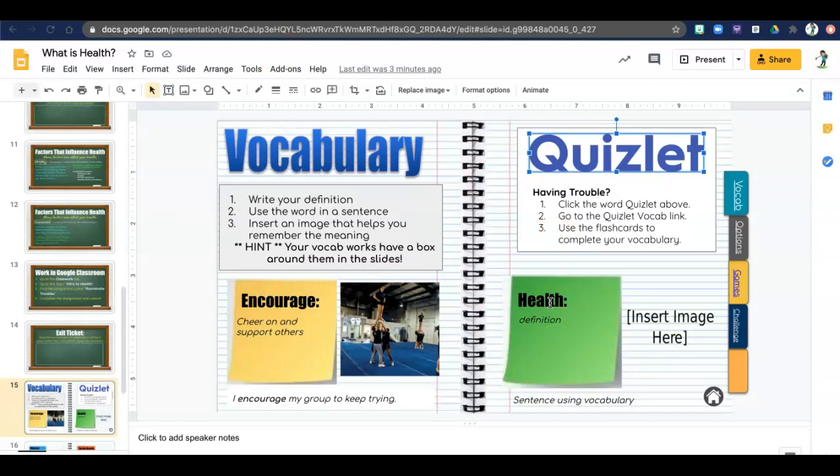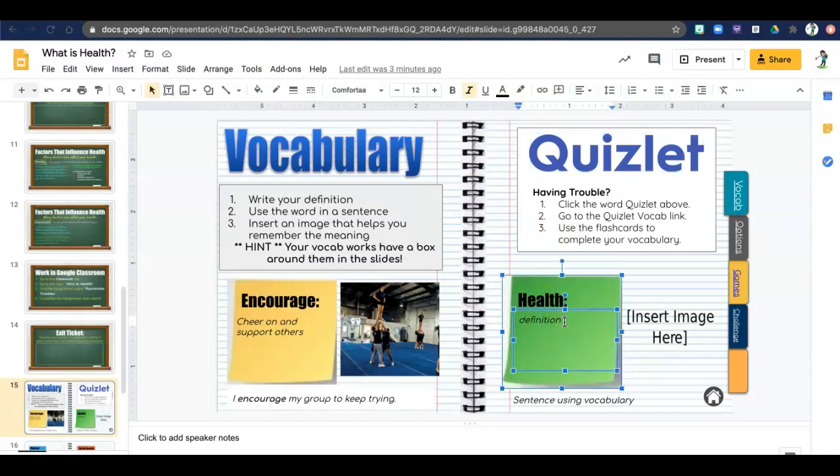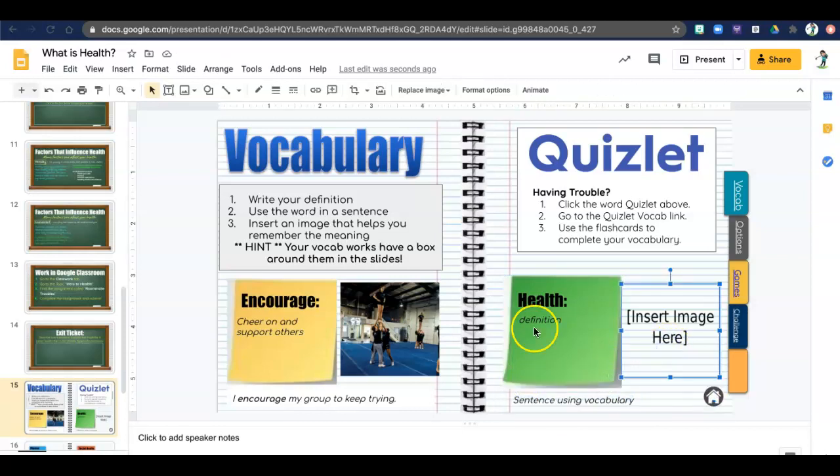The word is already answered on each of the pages for you. All I have to do here is click definition, erase it, and begin typing what the definition is. Let's put that one back in there so I don't mess up my master. On the bottom here, you're going to do the same thing. So add your sentence in, and you're going to add your image right here.